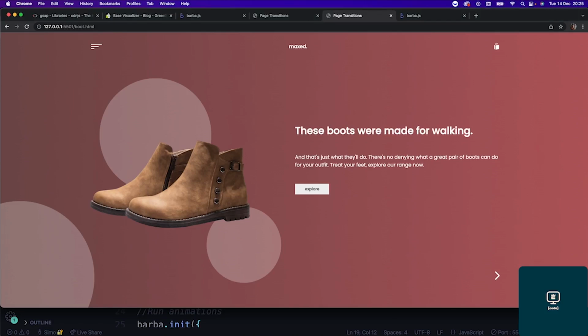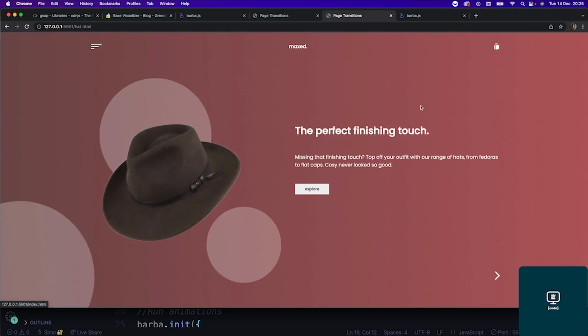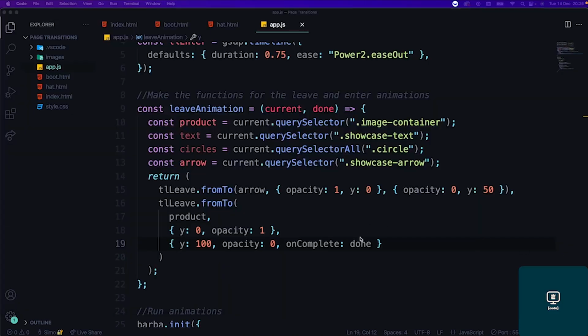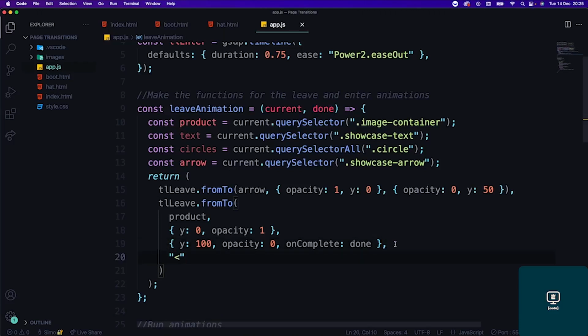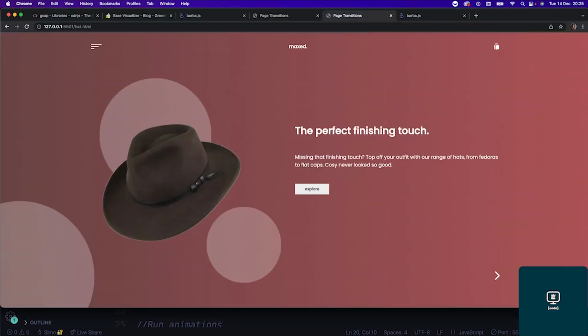Okay, let's go back to the code. So click on this. Okay, now I want these to happen at the same time. So I'm going to go back here and just add a comma after the curly brackets and do that symbol right there. Okay? So let's head back and see if that works.